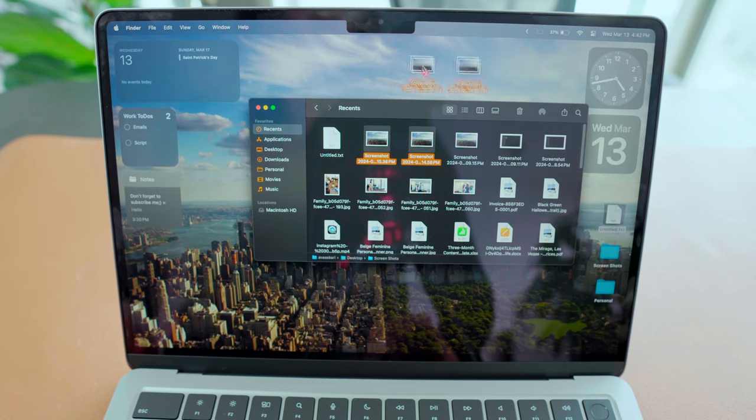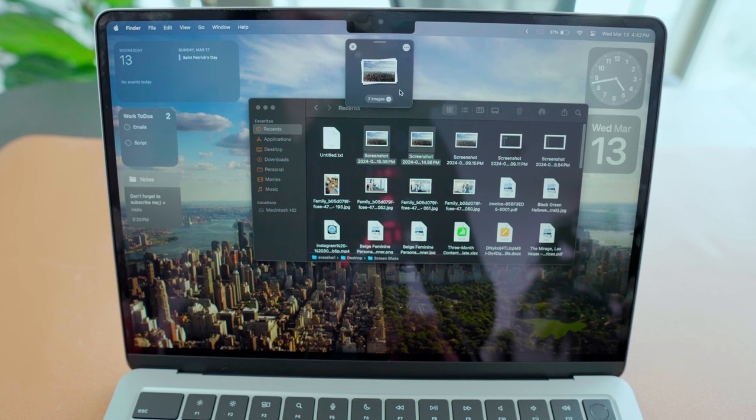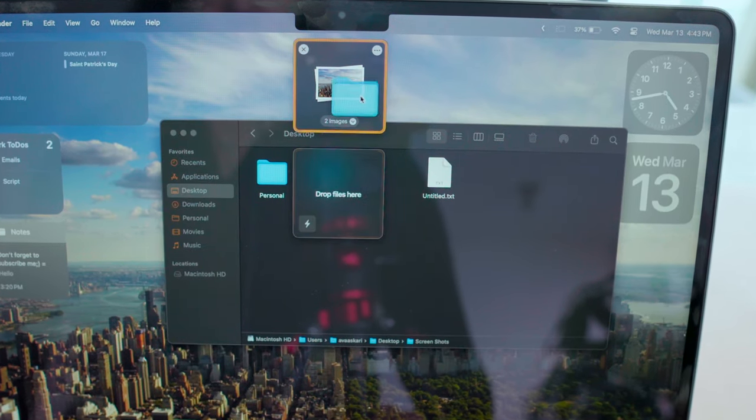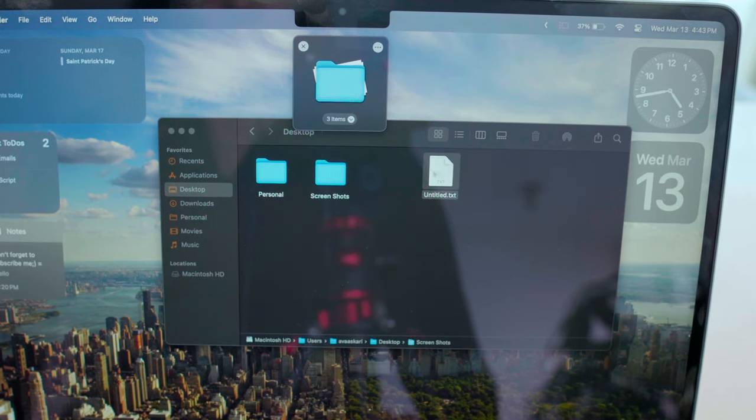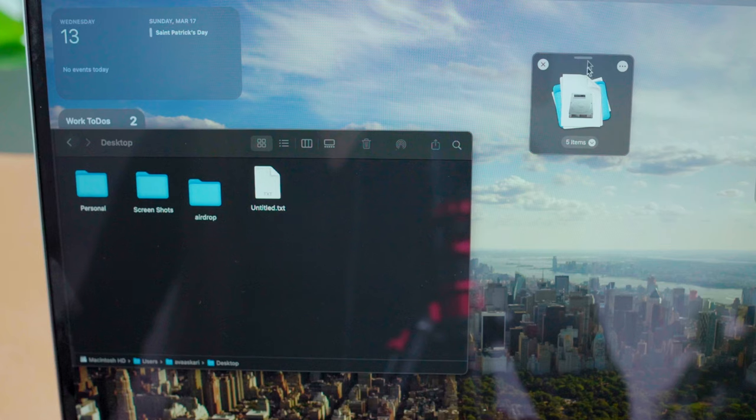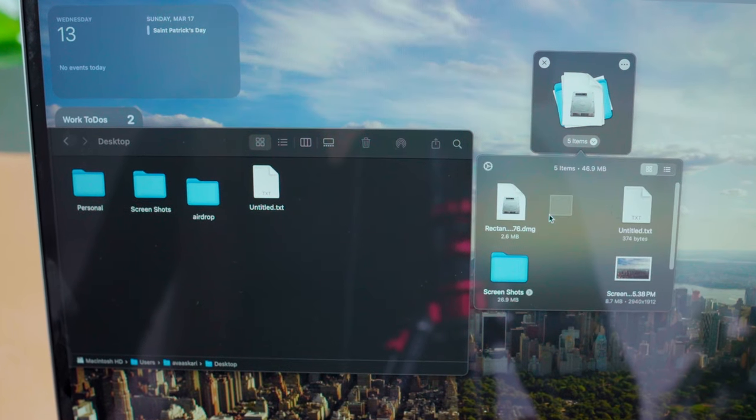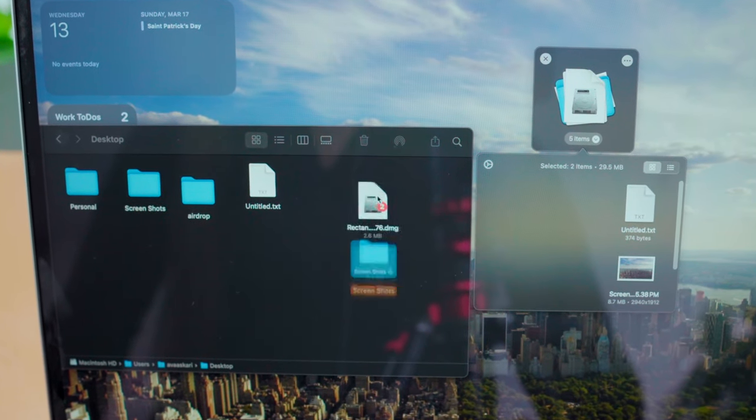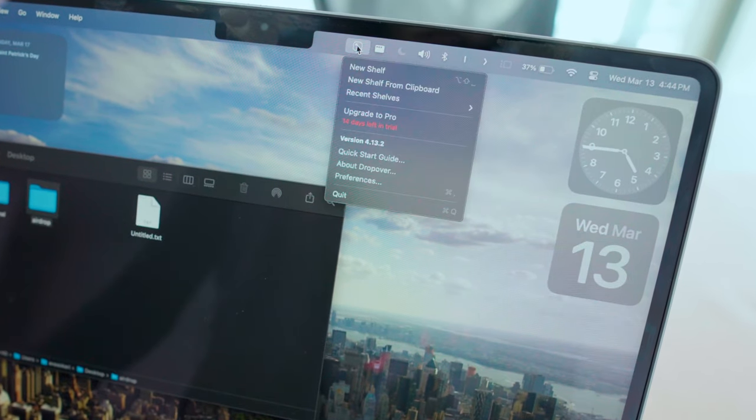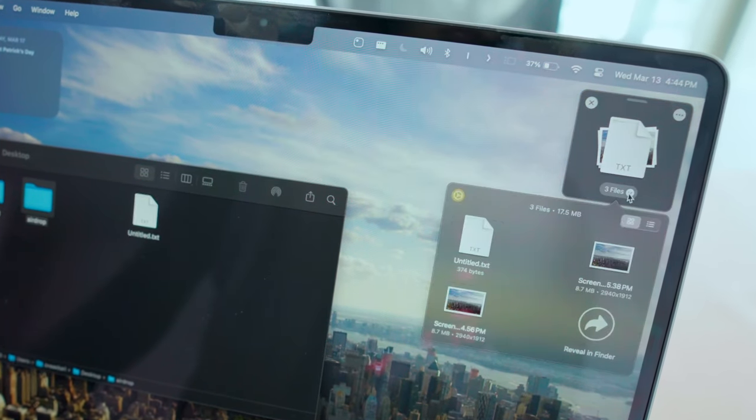Another free utility I highly recommend is Dropover. It's great for drag and drop tasks, which makes things a lot easier on your new MacBook. You can gather files from different folders, then shake your cursor, and then drop them onto the open shelf. Once you've collected all your files in one place, you can move everything to your destination at once. Plus, you can access your recent shelf from the menu bar.